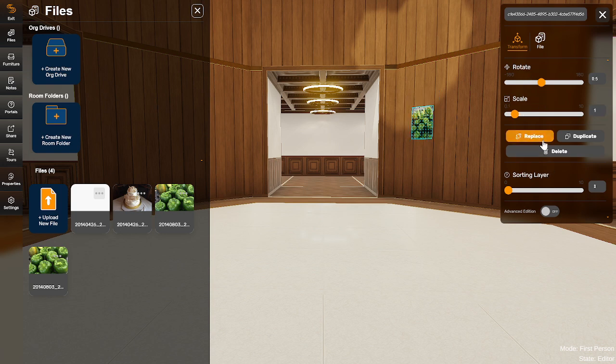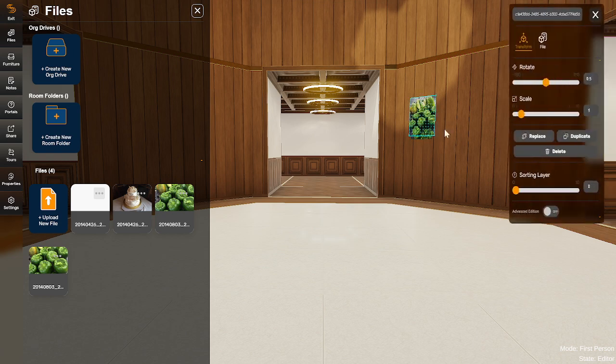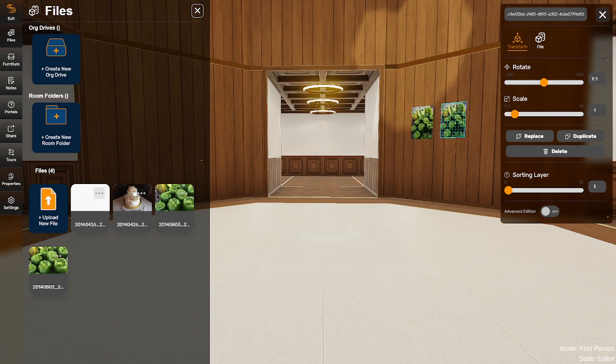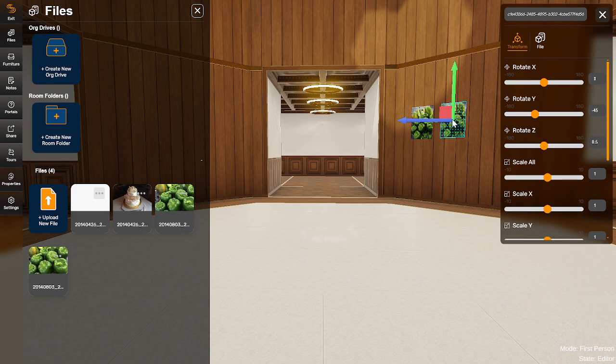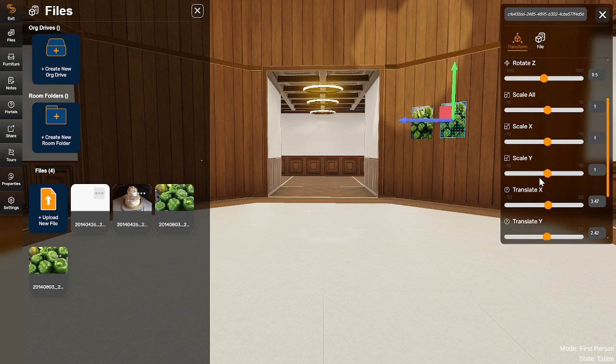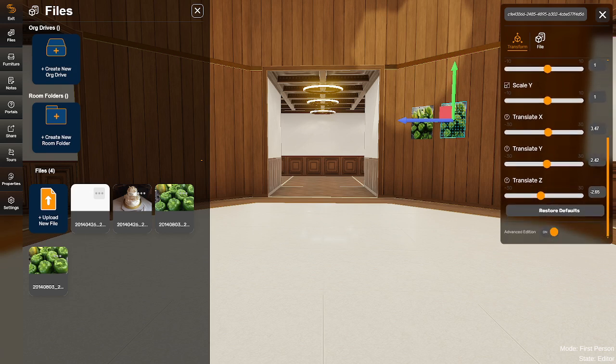And then there are other options that you can tinker with, such as duplication, which will make a copy. And then you can go into the advanced controls down here and fine-tune the 3D placement of the file in space. So you can float these in the room, you can snap them to the wall, you can do all kinds of different transformations on the file.